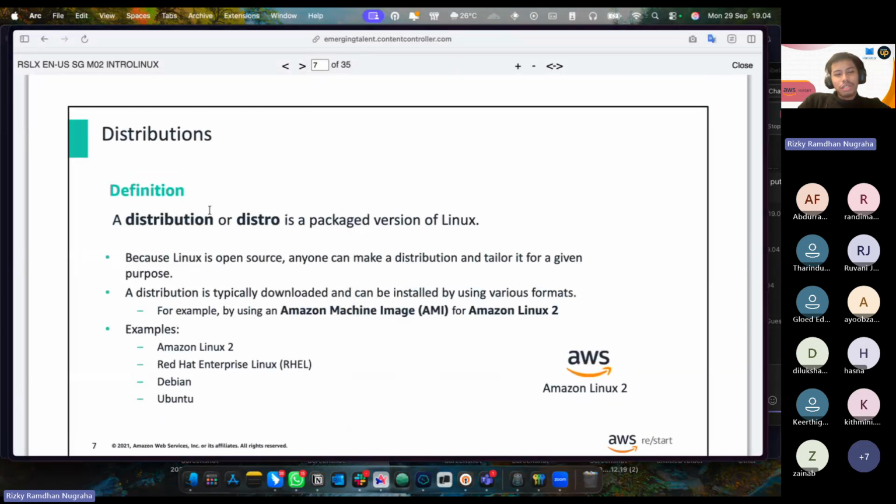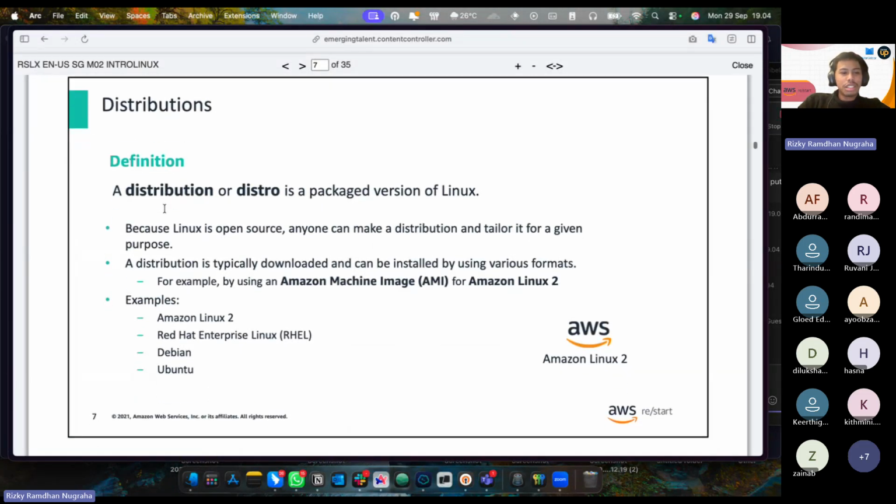Okay, so this distribution: a distribution or distro is a packaged version of Linux. Because Linux is open source, anyone can make a distribution and tailor it for a given purpose. So yeah, because Linux is open source and free, it can be modified by anyone.